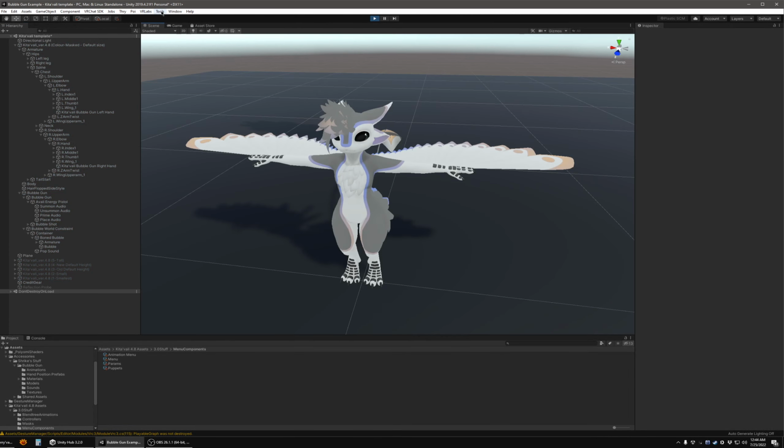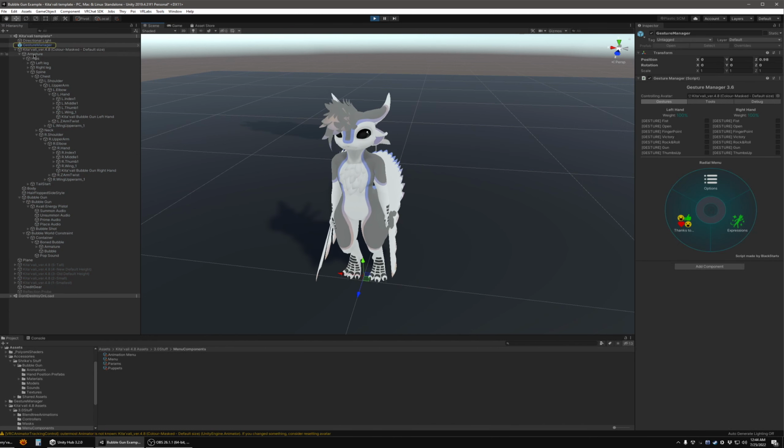Switch back to the scene. We can go to Tools, do the Gesture Manager. I'll activate everything. Then, just as if we're in game, you can go to the Expressions menu here, right side, in the bubble gun menu. That gives you the options you would see in game for the bubble gun stuff.